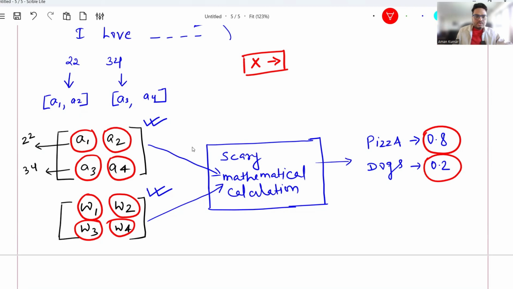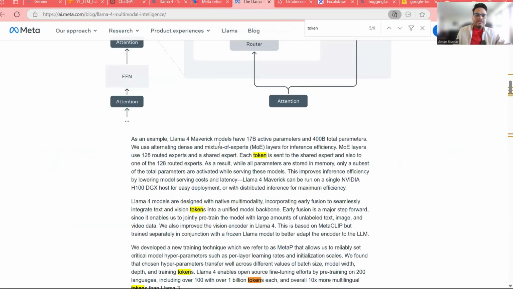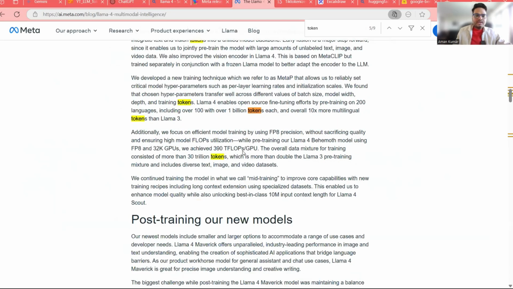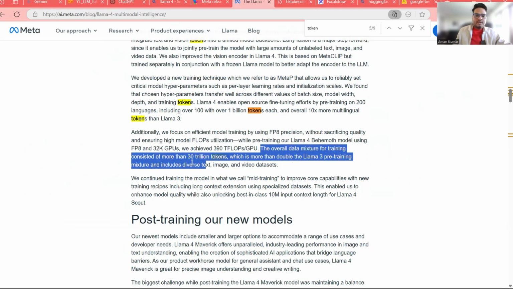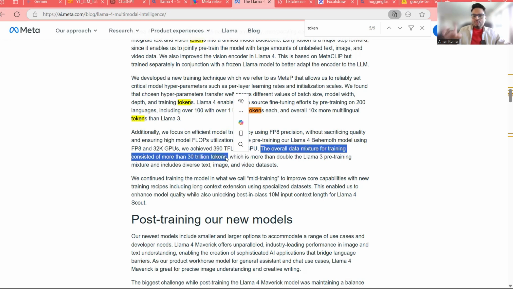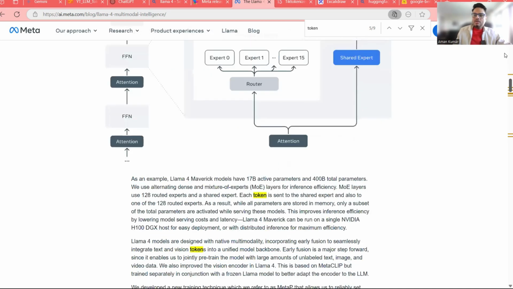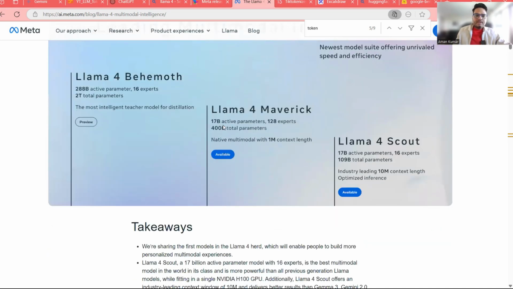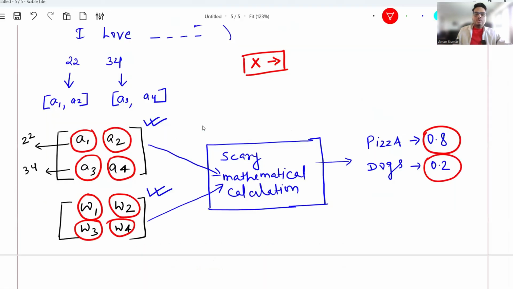Now let's go back to the newly released Meta model page one more time. What is Meta saying? The overall data mixture of training consists of 30 trillion tokens. Now you know the meaning of tokens. On the top, Meta says 17 billion active parameters, 128 experts, 400 billion total parameters. Forget about active and expert for now. 400 billion total parameters in this model. So now if somebody asks what are the parameters of your model, you know the meaning of the parameters of the model.